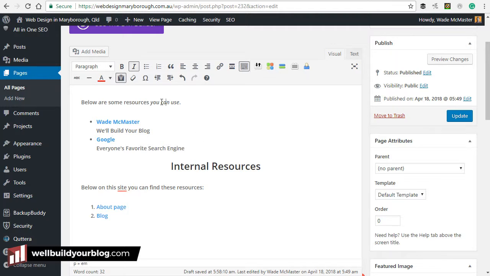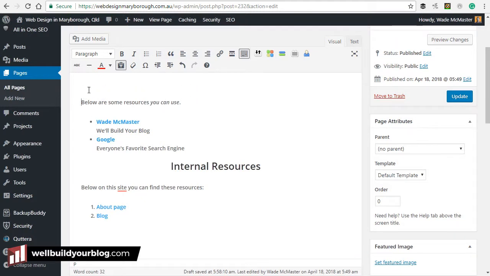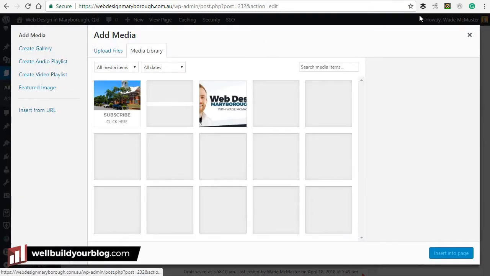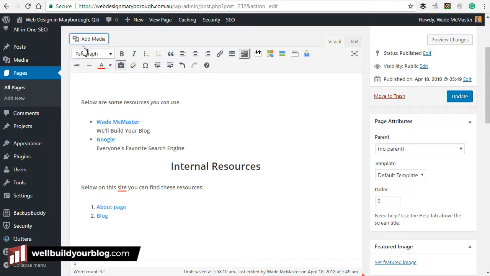So you've added some text, you've added some links. So now what happens if you want to add an image? It's quite simple. What we're going to do is add an image just here. I'm going to go to Add Media. I'll just backtrack for a second. Media is basically where you hold all your images and all your media that goes onto your website.